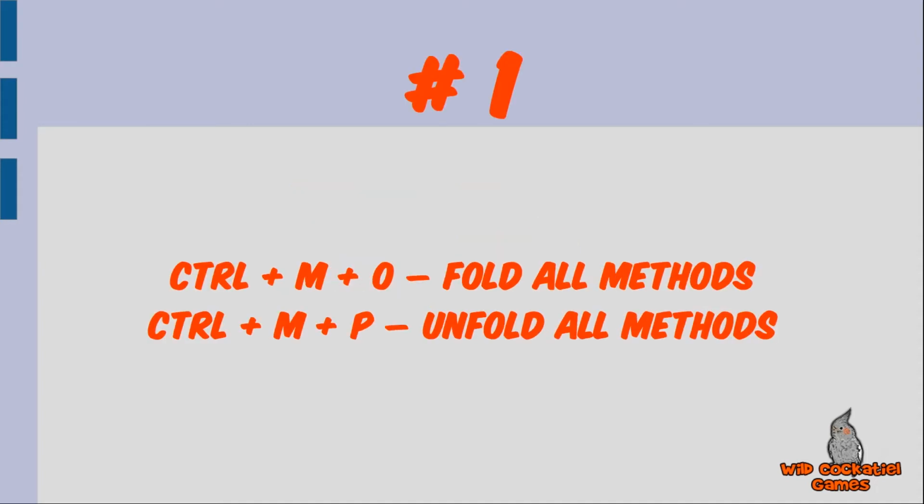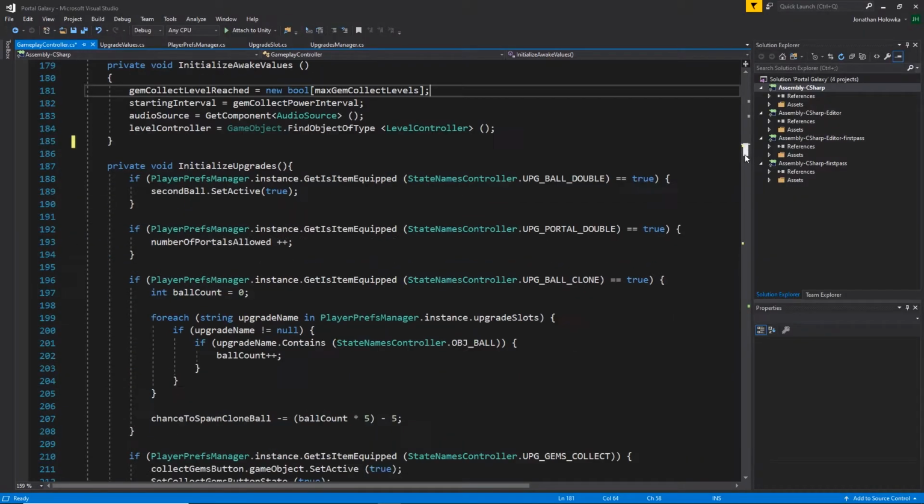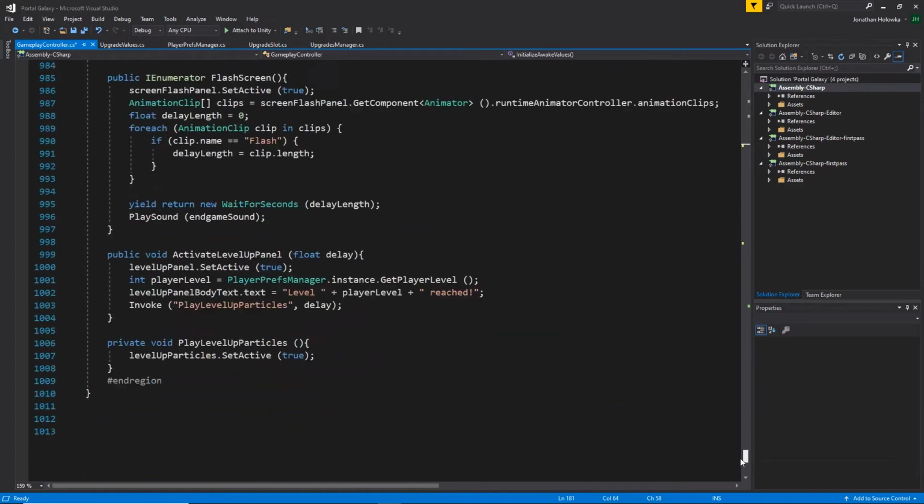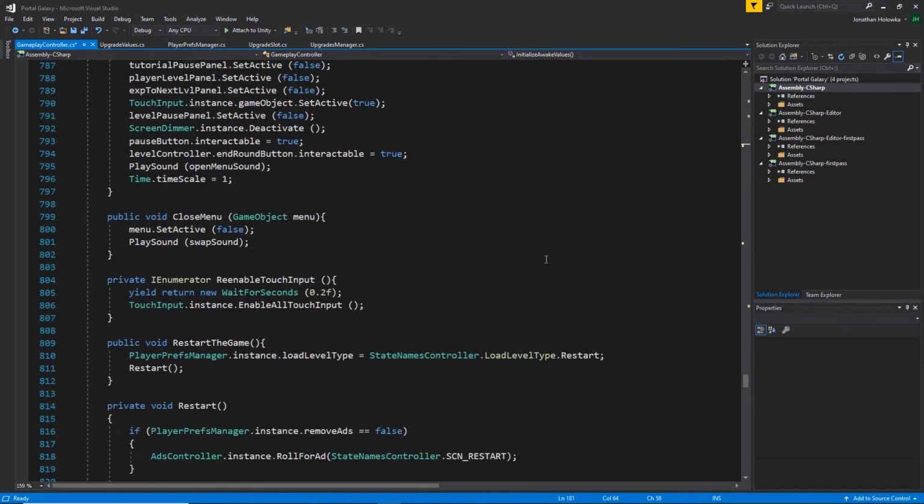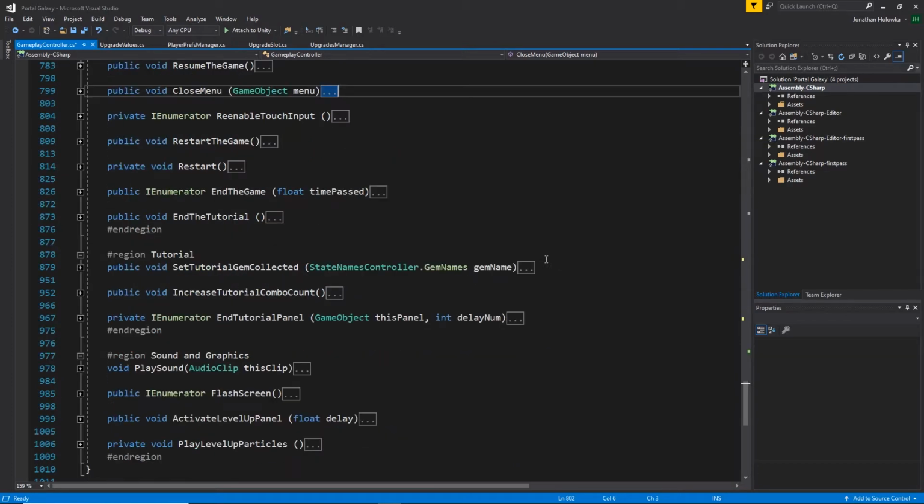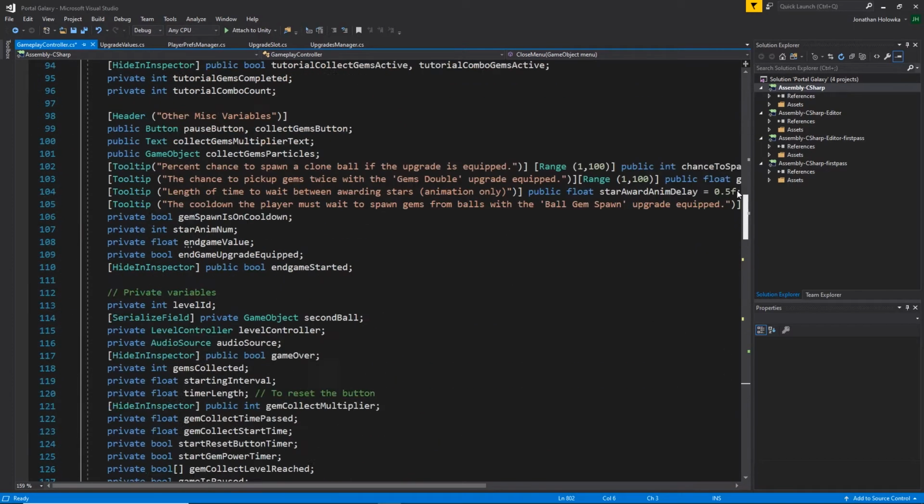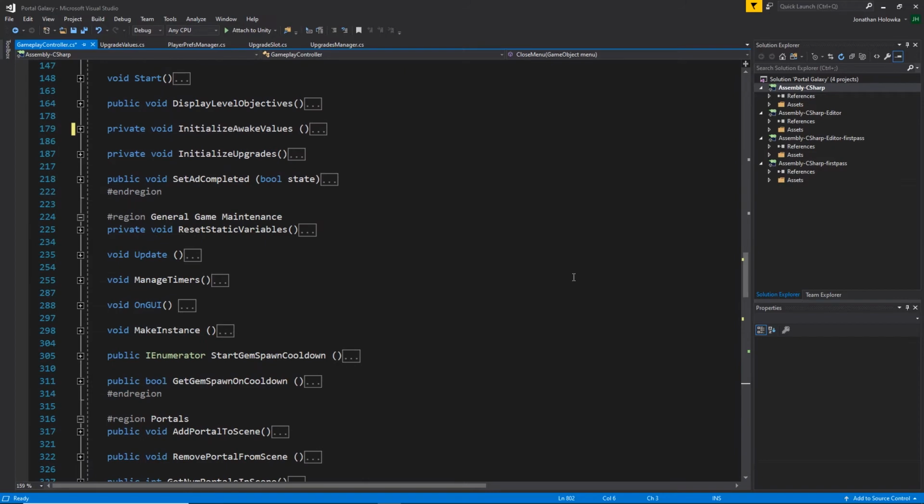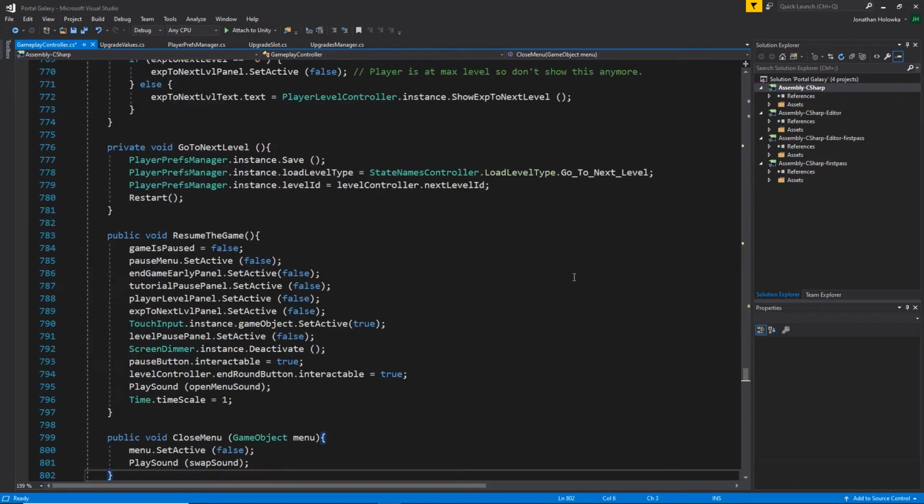Tip number one, press CTRL+M+O to fold all methods, and CTRL+M+P to unfold all of the methods. Let's take a look at this in action. Here we have a nice long script, roughly 1,000 lines long. It's a lot to look through, but if we simply press CTRL+M+O, it folds all the methods, so it's a lot easier to navigate. And if we press CTRL+M+P, it reopens them.